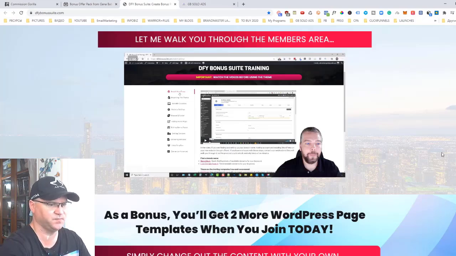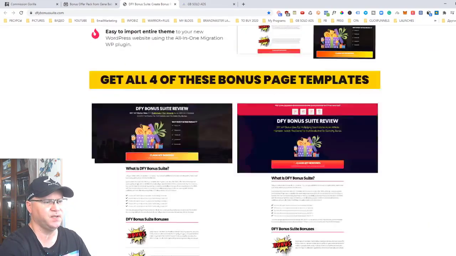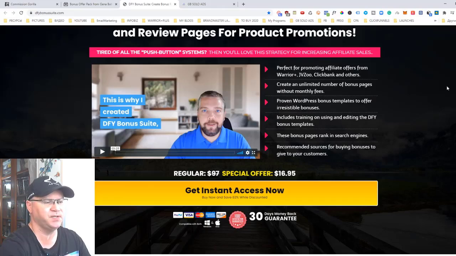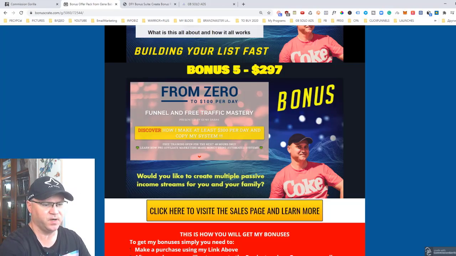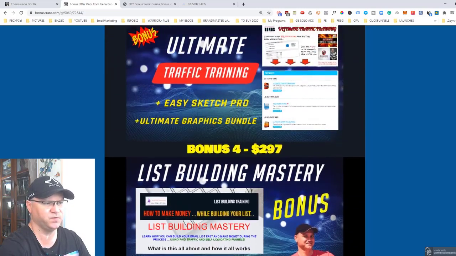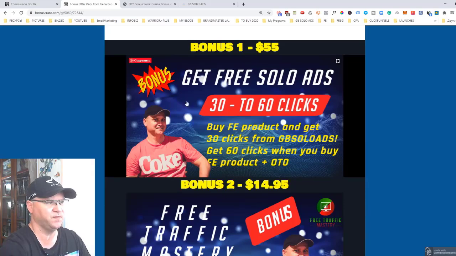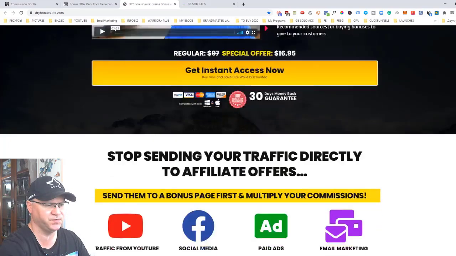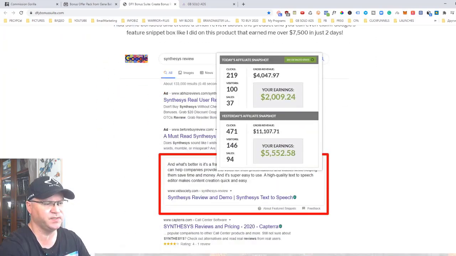So what's inside of Done For You Bonus Suite? Actually, this is software which allows you to create bonuses like you see here. I use Commission Gorilla to create my bonuses, but for Commission Gorilla you need to pay much more than in this case. In this case you simply pay once. You pay 16, almost 17 bucks, but you get a couple of pages, templates for bonuses, how-tos and the training course on how to create bonuses using WordPress. We are all using WordPress for blogging, so it will be very easy for you to understand how it works.